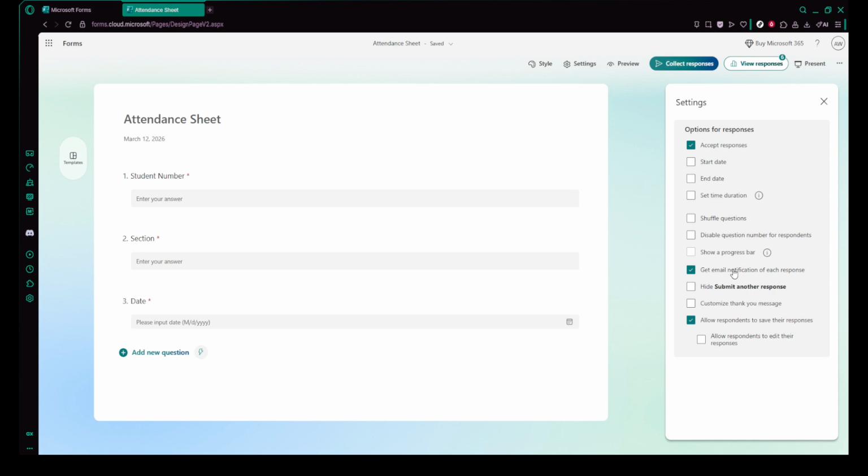And that's it. By opening your form, going to the Responses tab, turning on simple email notifications or using Power Automate, and setting the action to send an email when a response is submitted, you can keep all your Microsoft Forms activity flowing straight into your inbox.